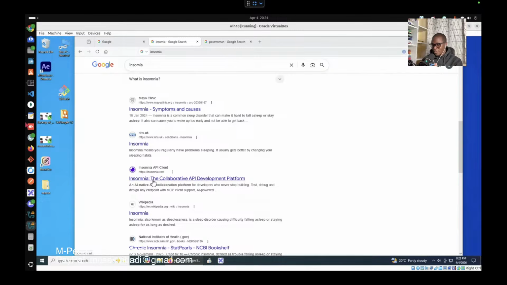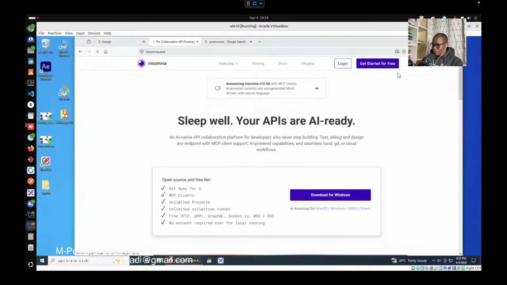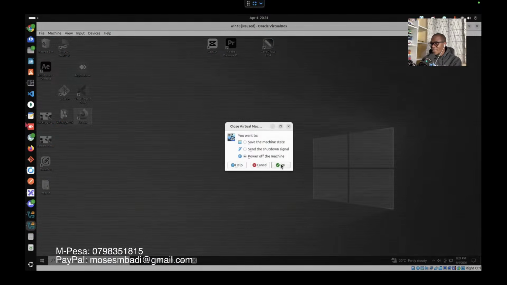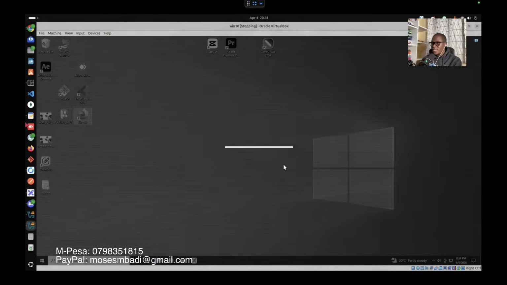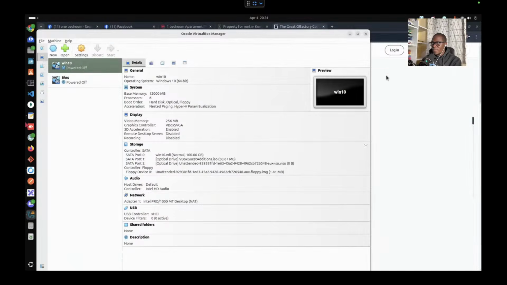Just look for this icon. So we'll click on this and download for Windows. 500 MBs, that is too big. Oh my goodness. This is too big. It will take ages to download. But if you want to try it out, you can just download it and then maybe watch a tutorial on how to work around it.